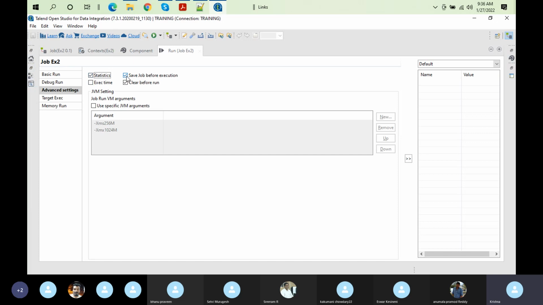So here you can see the "Save job before execution" option. When you run the job, your changes are automatically saved. If you uncheck this, it will not save. By default, the save before execution option helps you save whatever configurations and changes you made in the job. Please remember to make sure you have checked that option.